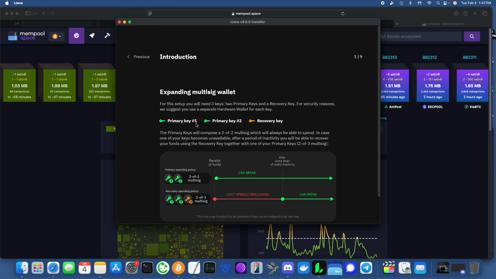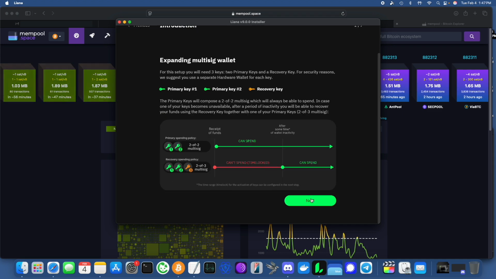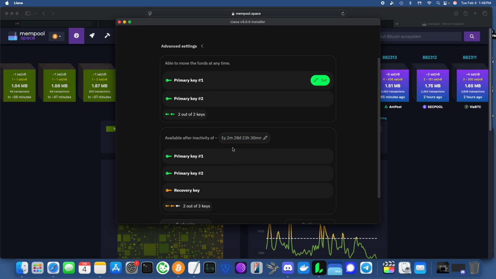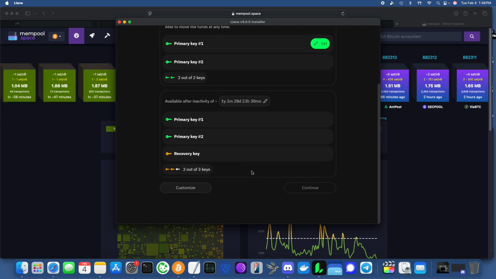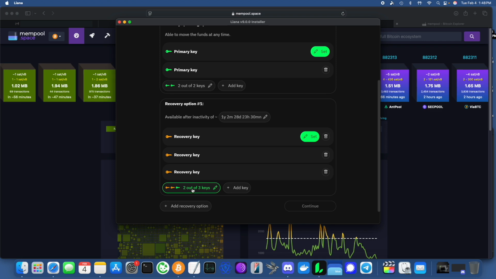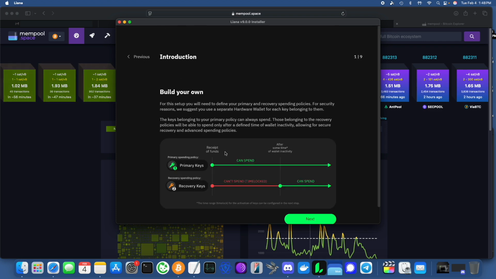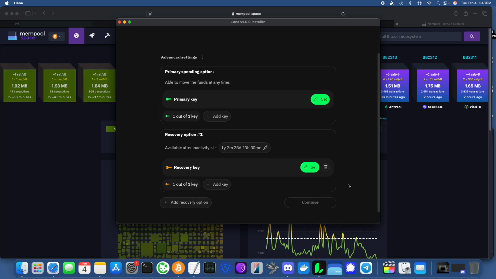And just real quick, if you want to see the expanded multisig, it looks just like this, where you define key one and two. And then after a certain amount of time, it's key one, two, and three, and two out of three. So this is one where it expands. But once again, if you hit customize, you can start adding and subtracting all you want. And if you start and build your own, it looks like this. It's 1, 1, except for the add recovery option and add key is already highlighted.